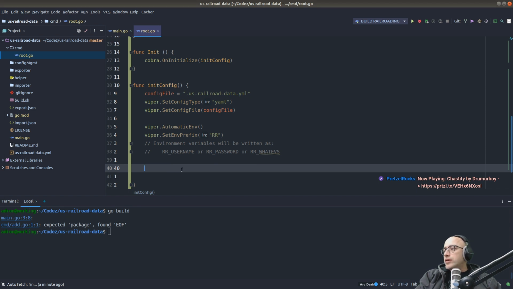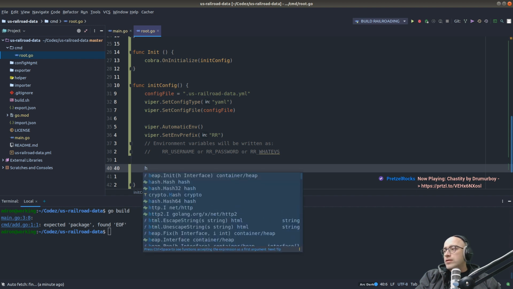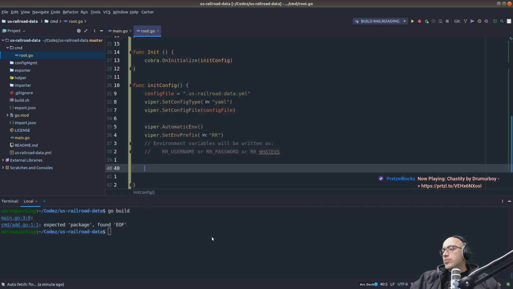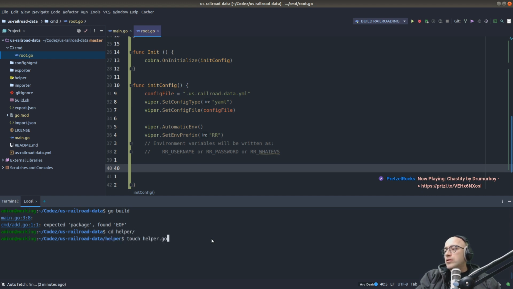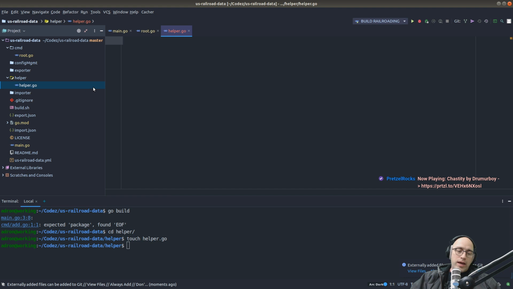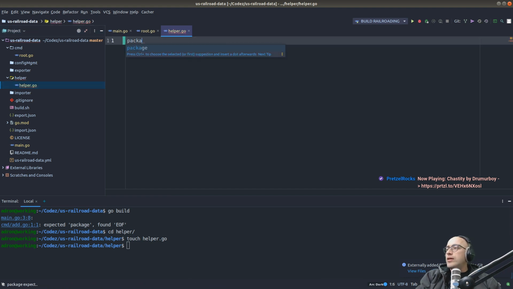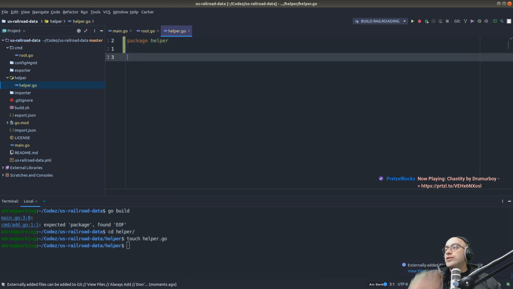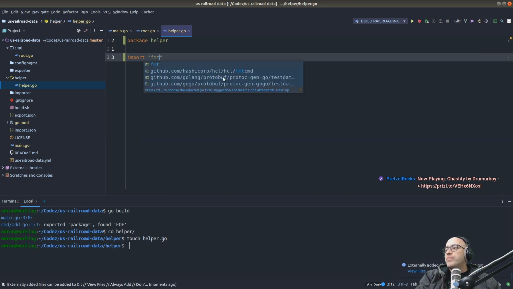Oh yeah, so we got Viper set up for the prefix, etc. So let's do the helper file now. CD helper, standard stuff here. There we go. Go ahead and add it, and then package helper. I really should just write a module or a package for this instead of calling it in every time. That just seems like kind of a silly waste.